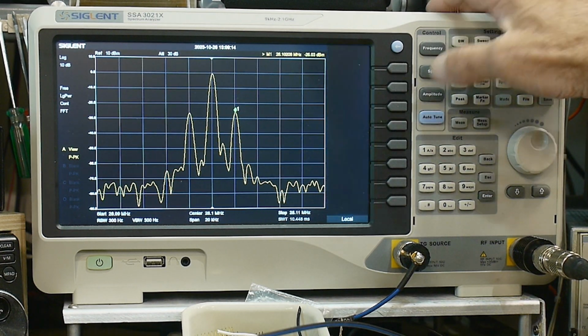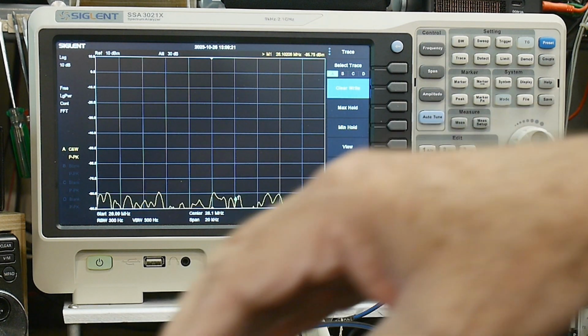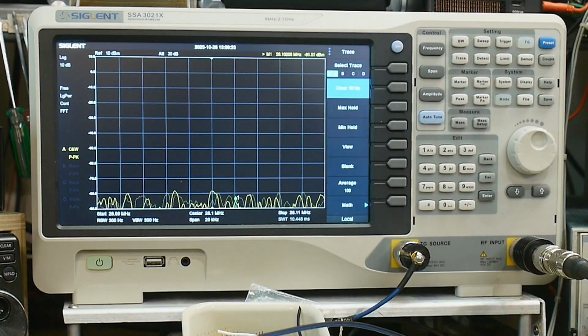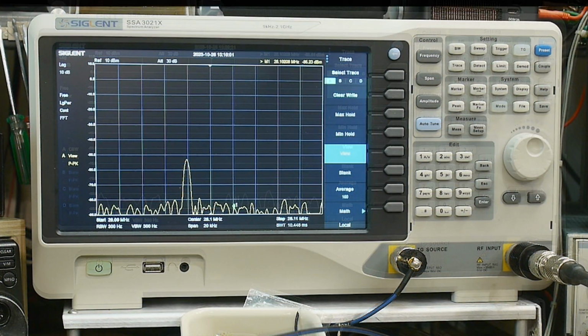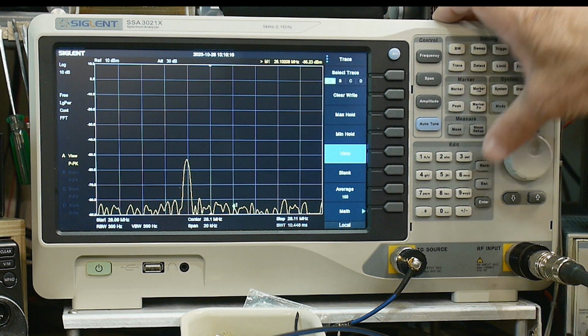So let's go ahead and trace. All right, so we saw that. Let's put it into lower sideband. We'll go here and transmit on lower sideband. It's picking up other room noise and stuff too. But there we go. That would be lower sideband with suppressed carrier, all right?